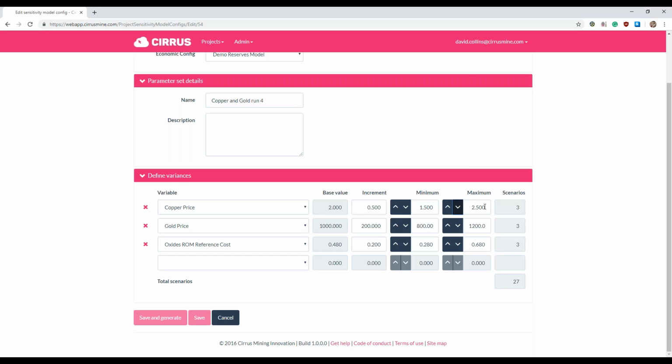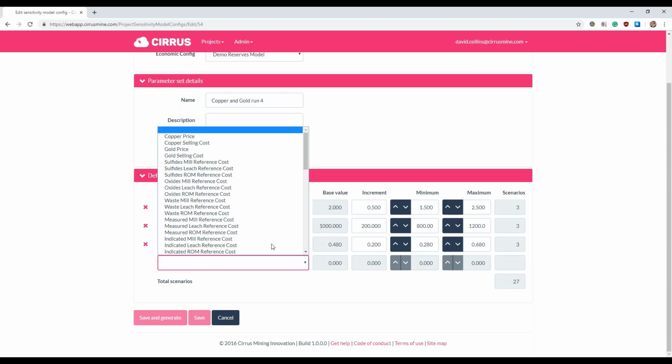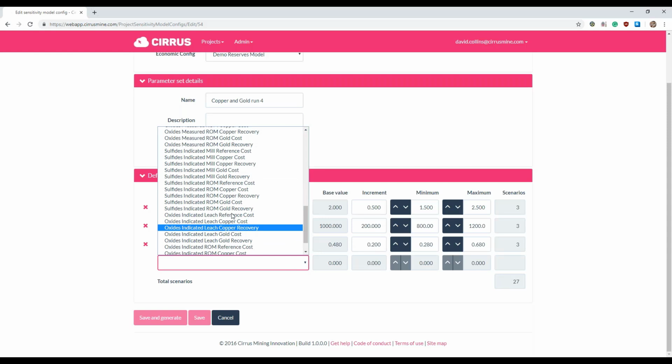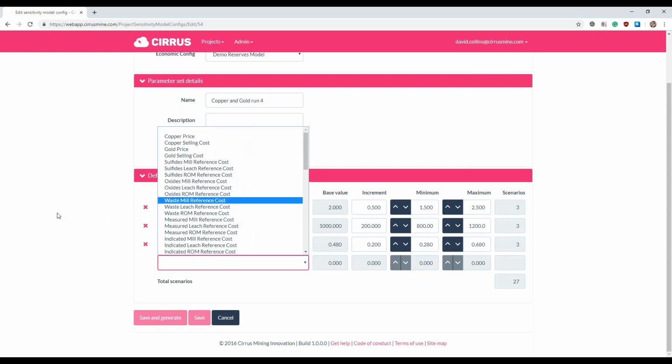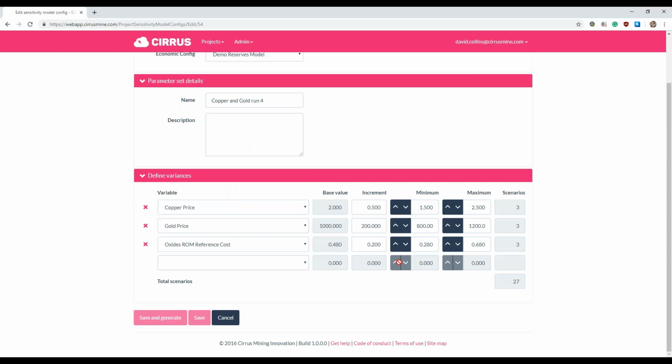But the really powerful thing here and the important thing to remember is you're completely unlimited in terms of how many variables you want to analyze in one go. So I just go to this pick list and I can select any item from my economic model, and I can set my increment, my base value, my min and maxes. So as I said, we could run 2,000 scenarios in one go if we wanted to, and that's the real power of Cirrus.